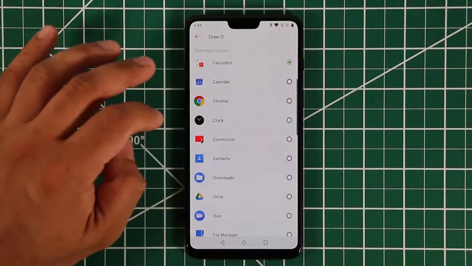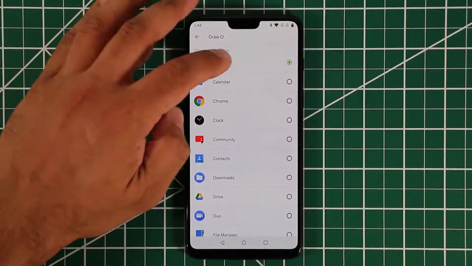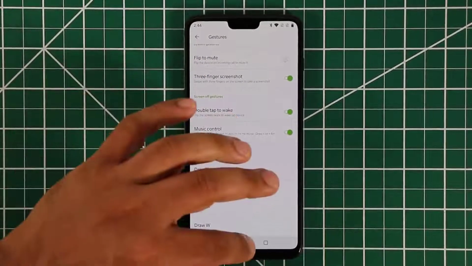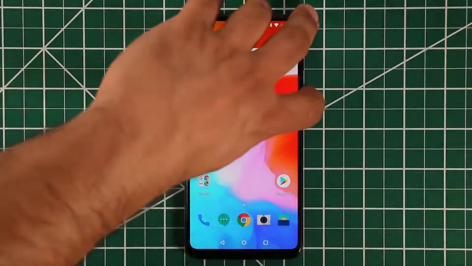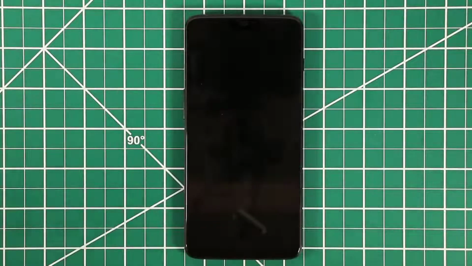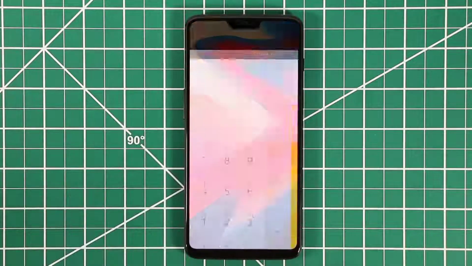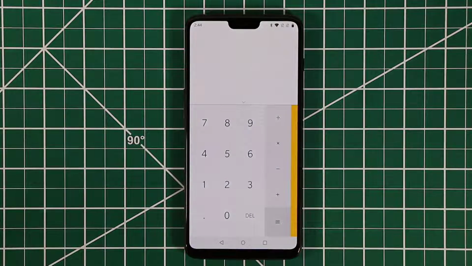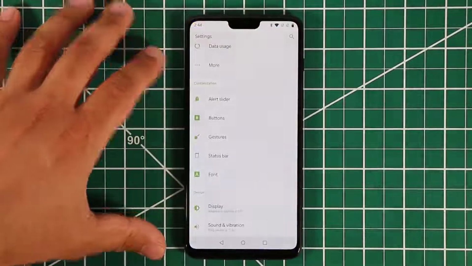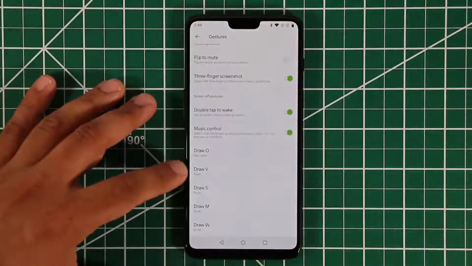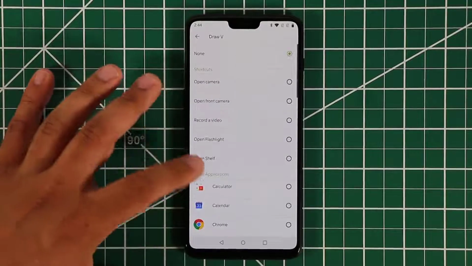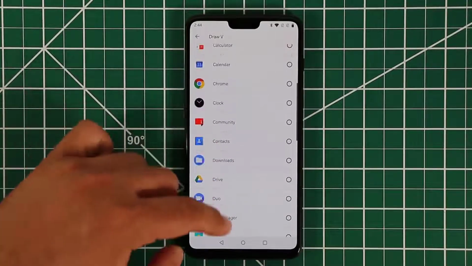So let's tap on this and pick calculator as my application to launch when I draw the O gesture in the lock screen. So if I go to the lock screen right now, turn off the phone, and if I just draw the O, it's going to, oops, I just missed that. If I just draw it, it's going to launch the calculator right away. Okay, so you can have 5 of these gestures, and these are the different letters you can use. The V, S, M, and W, and you can choose any app to launch by drawing these gestures.